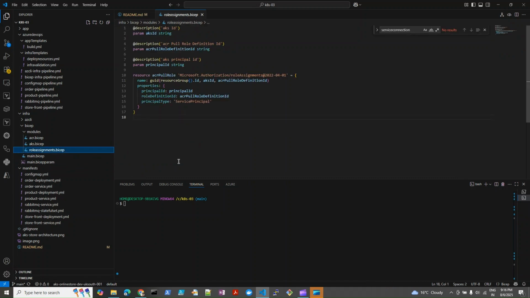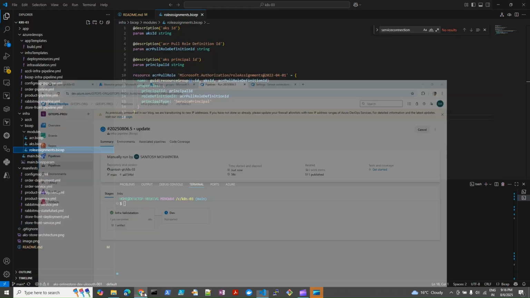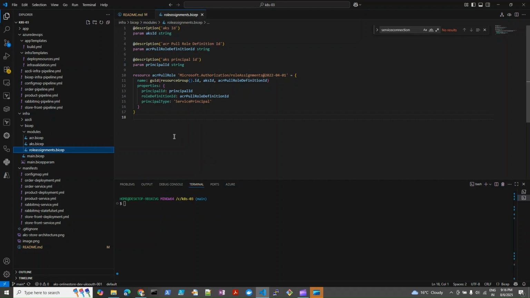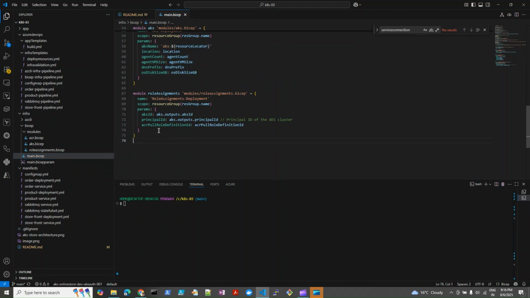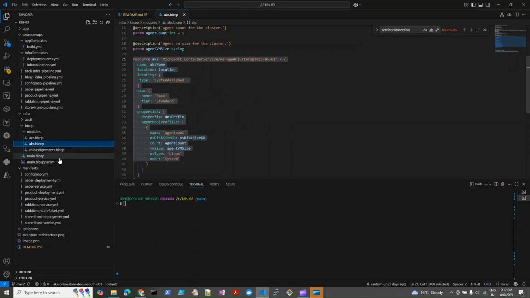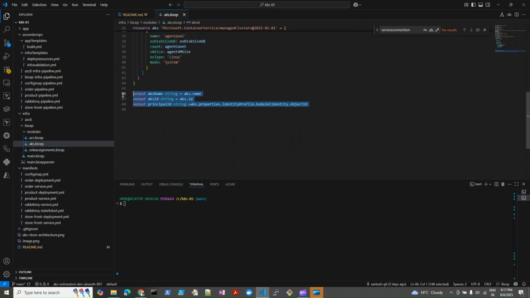Similarly, we have another role assignment Bicep. This is required to provide the access role to the AKS to pull the images from the Azure Container Registry. You can see from the main Bicep file, we are passing three parameters here. One is the AKS ID that we receive as an output from the AKS Bicep file. If you see here, these are the outputs where we are returning the AKS name, AKS ID, and principal ID.